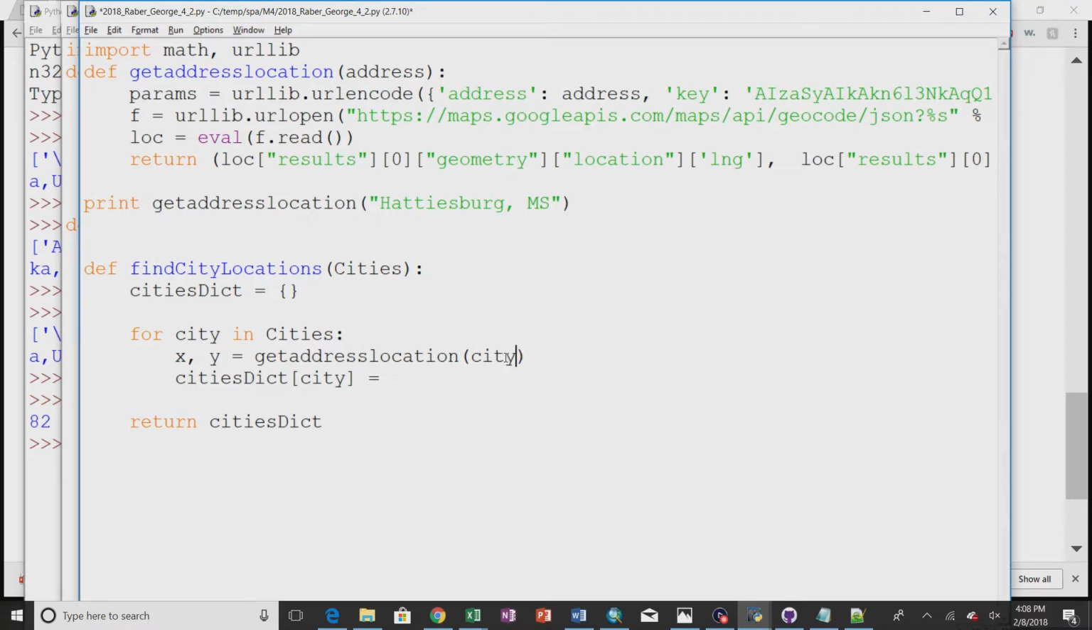So now, what are x and y after this runs? They're going to be the coordinates. So how could we create a new dictionary here that would store the values that we want stored in there? Because we want it to be this x.